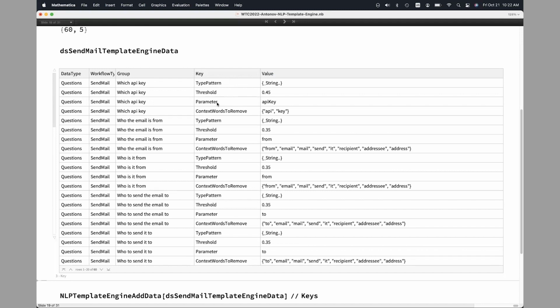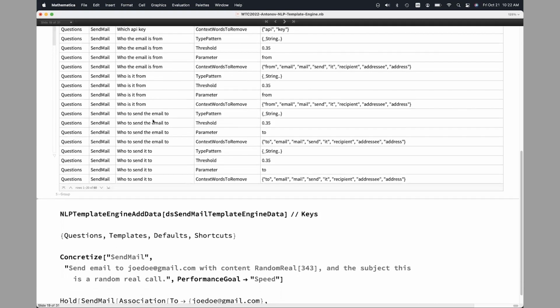The parameter it's going to be attached to is API key. And there are some contextual words which the textual answer is going to bring, but you can remove them. Very often I consider "API" and "key" to be parasitic words, which maybe the textual answer is going to put into the answers. And so forth for the other parameters, right?